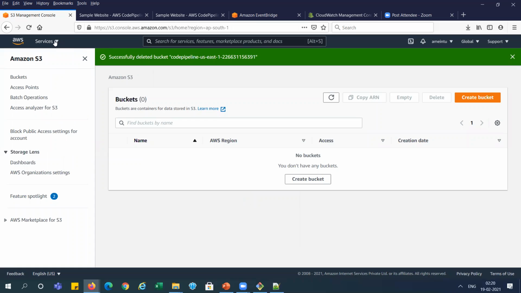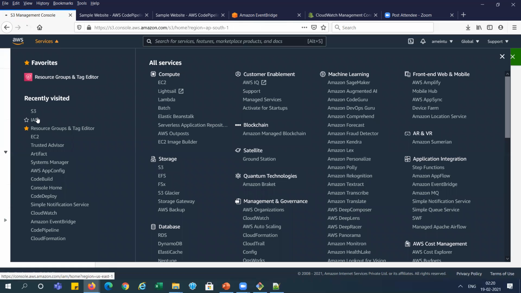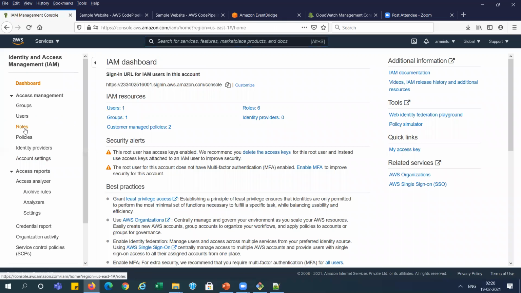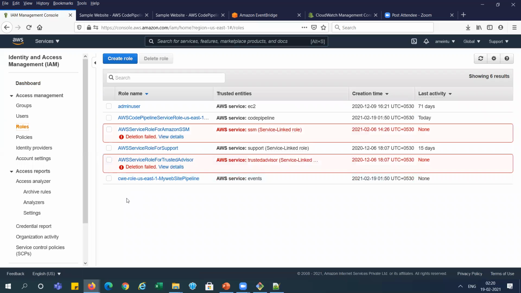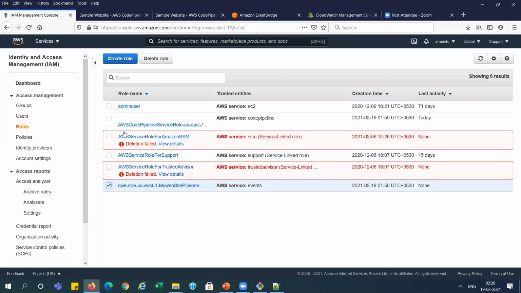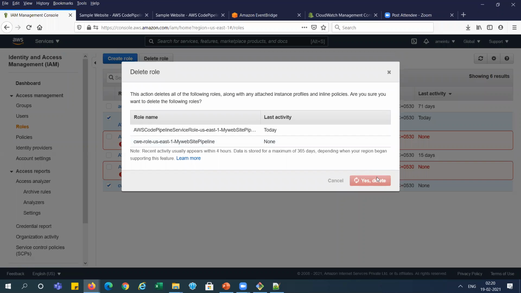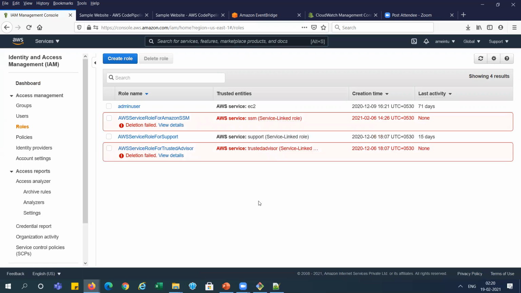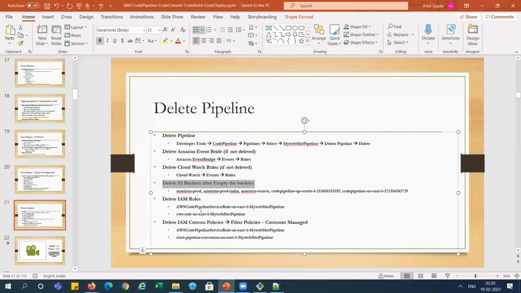Now after deleting them, we need to delete the IAM roles, because multiple IAM roles have been created for this. So we will go there, see how many roles are created, and delete them for the pipeline. You can see this is my pipeline that was created, right? And this one is the AWS CodePipeline role for US East, right? So we will go and delete two roles, right? Two roles are created here mainly. See, it is deleted.